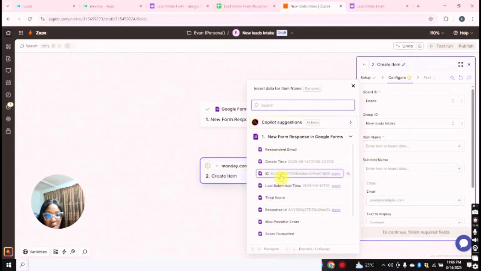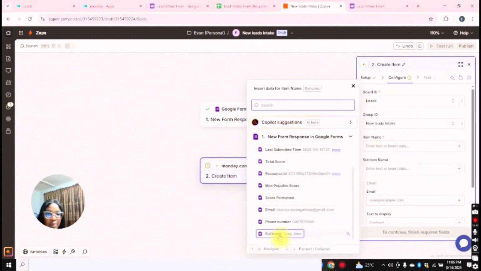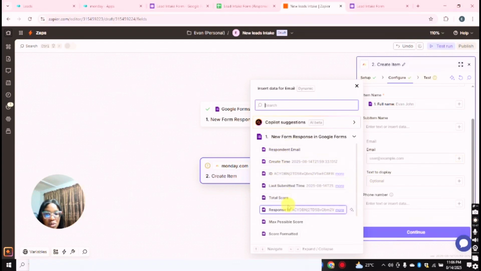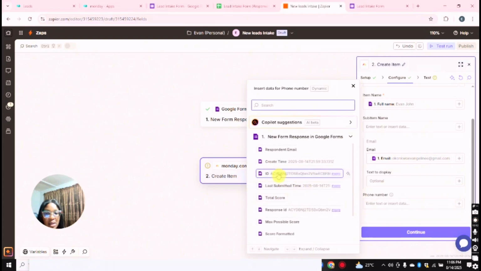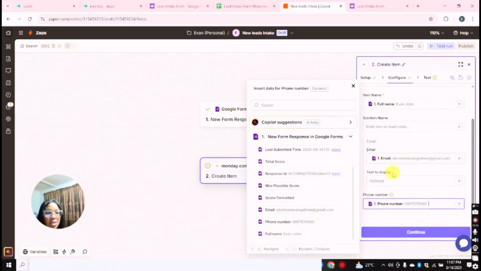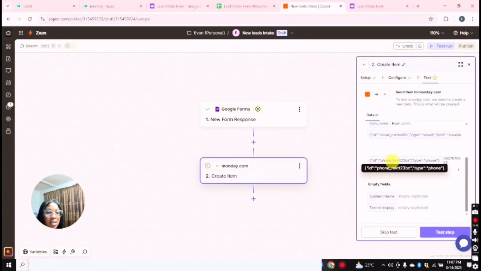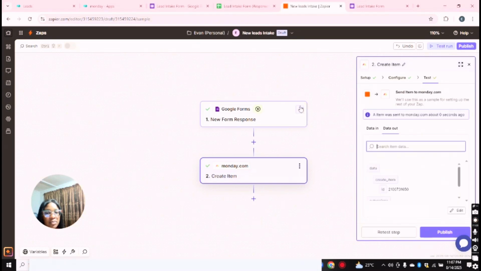So my item name will be full name. We don't have a sub item name. For the email, we will map the email. It should be here, so we'll map this. The phone number, we map it. So click on continue. This is our data. So we test. So we have tested it.